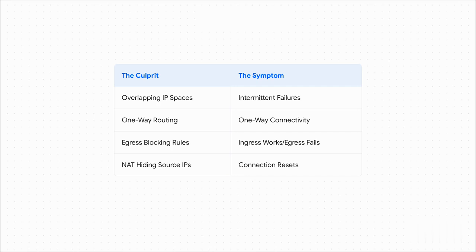Some other common ones are overlapping IP spaces, which cause these bizarre intermittent failures, or a NAT device that hides the true source IP, causing a firewall to just reset the connection because it doesn't recognize the return traffic. You can think of this as a criminal profile for network failures.